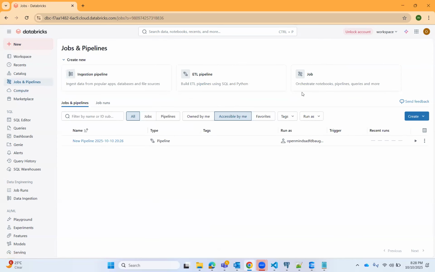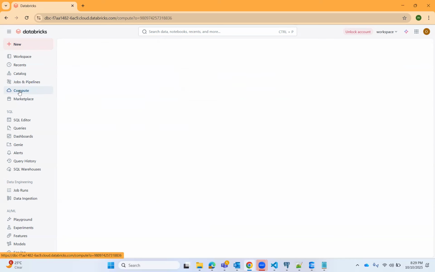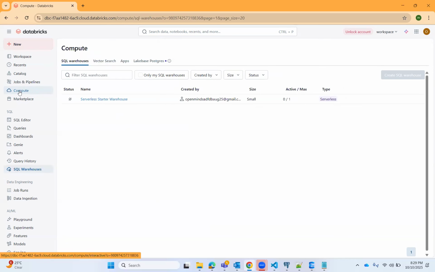Earlier there was only the job section, but now we have this ingestion pipeline and ETL pipeline section also available. And now you can go to this compute section. What is this compute section all about? We discussed the cluster, right? So here you can see this is a kind of serverless cluster.